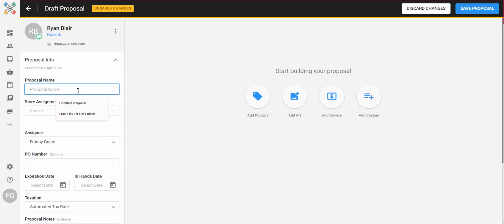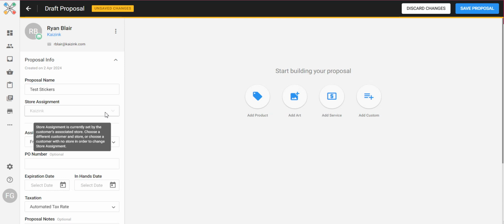So we're just going to say that this is a test stickers. Okay. Now as far as the store assignment, it's only going to let us choose the Kaizink store.